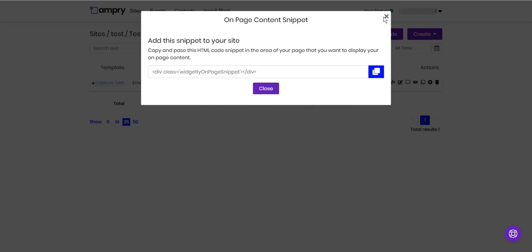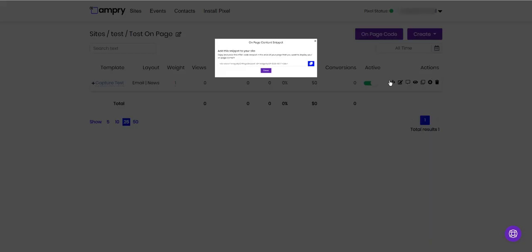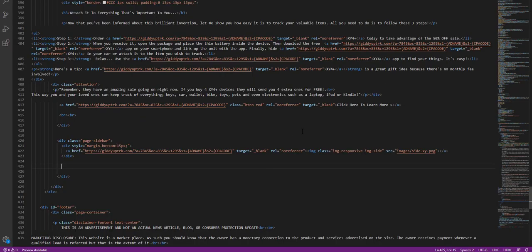You can grab this on-page snippet, and what it will do is, if you create multiple templates that you're testing out or split testing, it will just rotate through those. Or if you have a specific template for a specific spot, then instead of using the on-page code here, you can grab the snippet code here, and you'll see it adds an ID to it, and that will specify to show this specific template. So you're going to copy that and paste it on your page. For this page, we're just going to paste it right here and save this in here. And then I'll just update this page, and then I'll show you what the web page looks like.